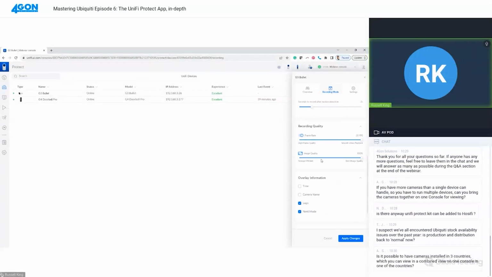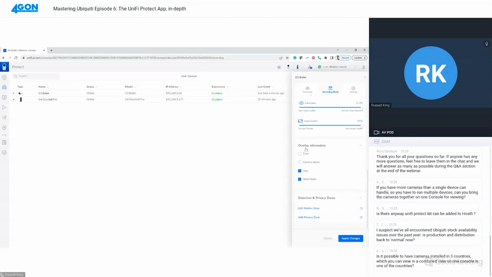Here's your recording quality settings. So you have your frame rate, again, is from 30 frames all the way down to 1 frame per second. And you have your image quality here as well. We can also put some overlay information onto the footage. In this case, I'm going to use time, camera name, logo, and I'm going to use a nerd mode, which gives me some other information.